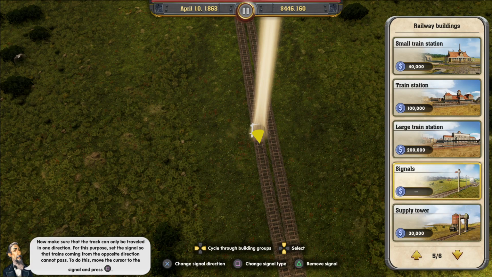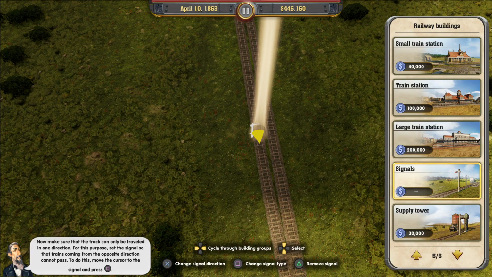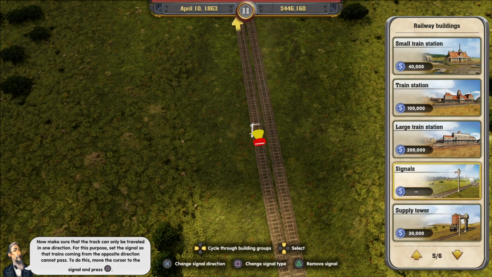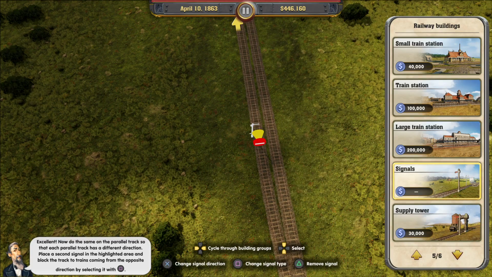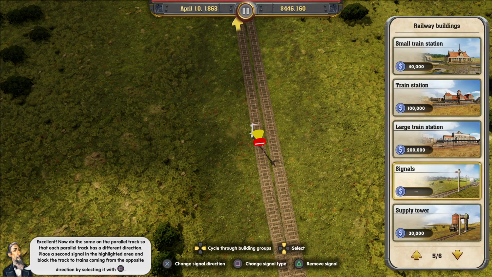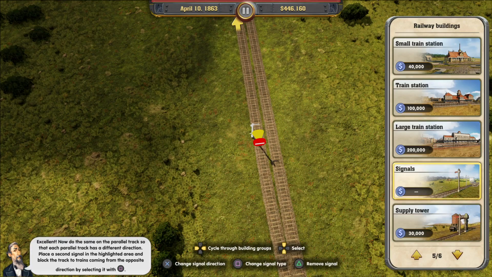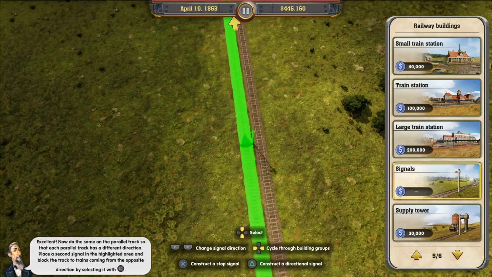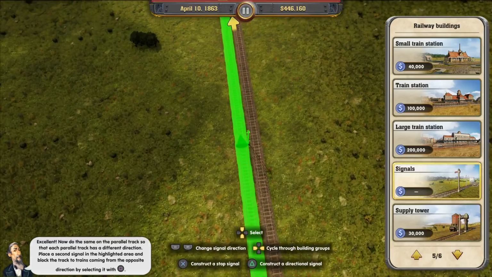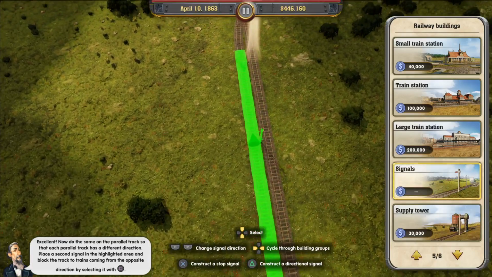Now make sure that the track can only be traveled in one direction. For this purpose, set the signal so that trains coming from the opposite direction cannot pass. Excellent. Now do the same on the parallel track so that each parallel track has a different direction. Place a second signal in the highlighted area and block the track to trains coming from the opposite direction.